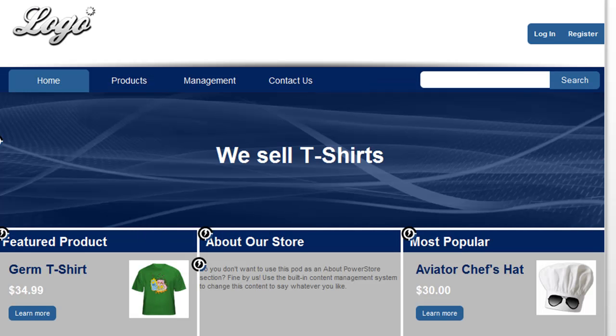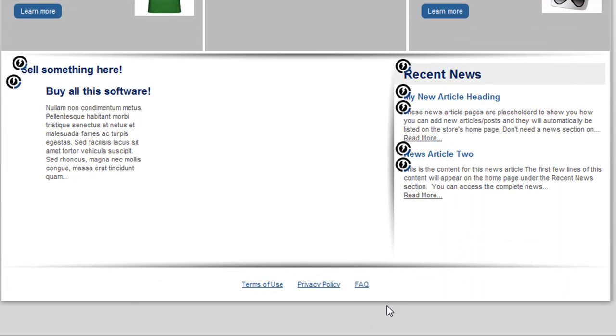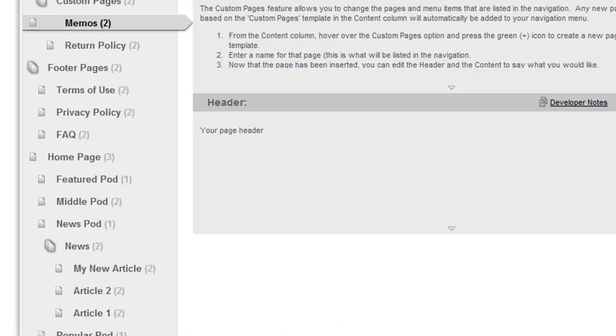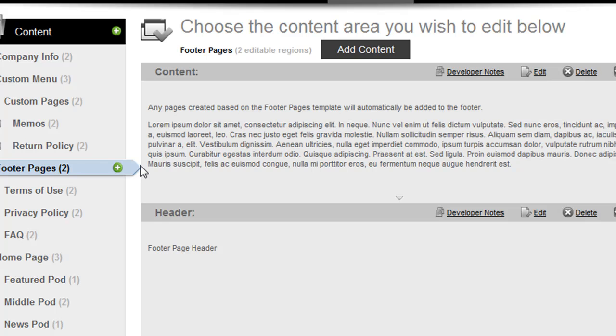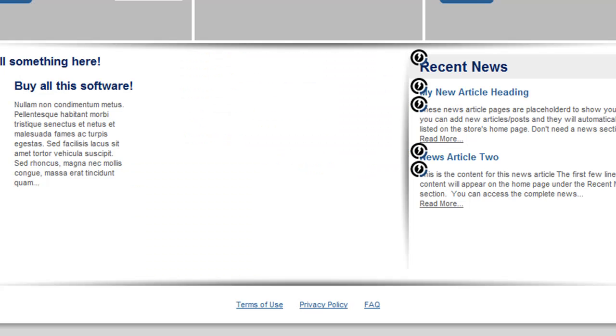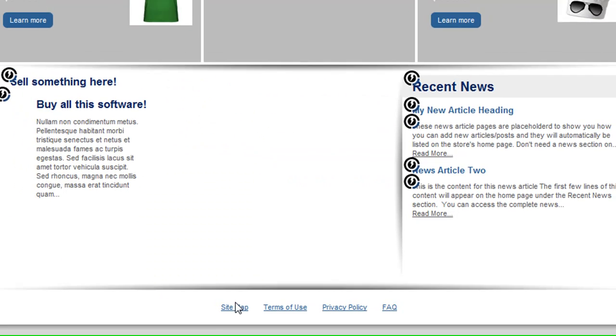And lastly, you can also customize and add pages to the footer navigation. As you can see here, we have a Terms of Use, Privacy Policy, and FAQ page entered by default in the footer. Back in the Store Manager content section, you'll notice there's a Footer Pages template that contains those three pages. All you have to do to add a new page is simply click the green plus icon next to the footer pages template, enter the content name that you'd like to use for this page, and then back on the live site, you'll notice that that page has been instantly added.